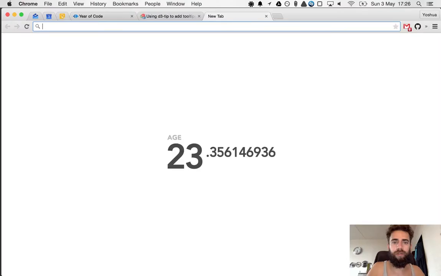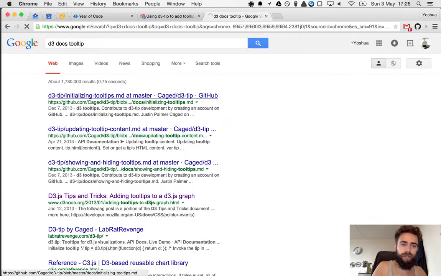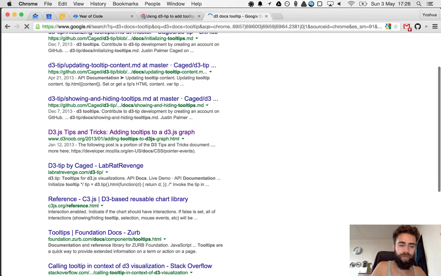d3 docs tooltip. Let's see. Maybe change the name of the thing. Maybe remove it altogether. It's like we're using 2013 materials.